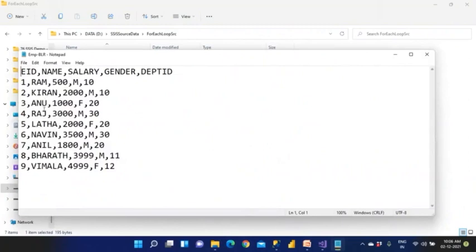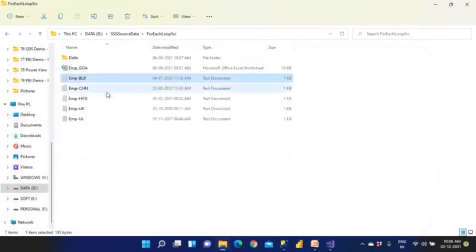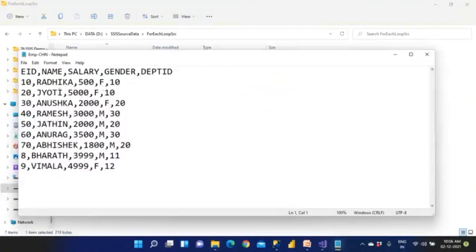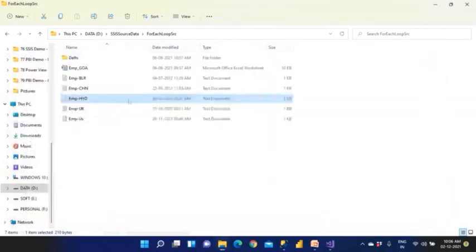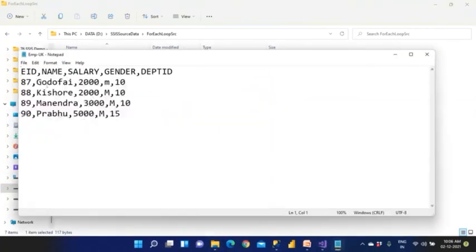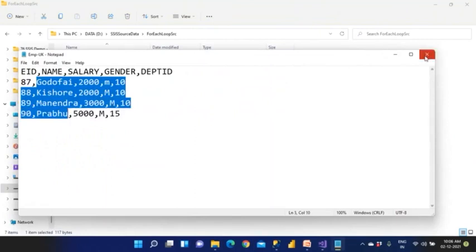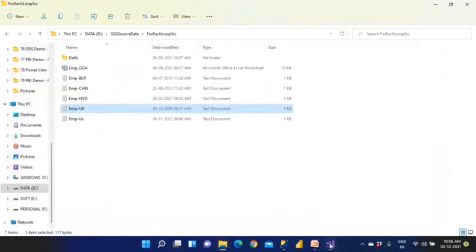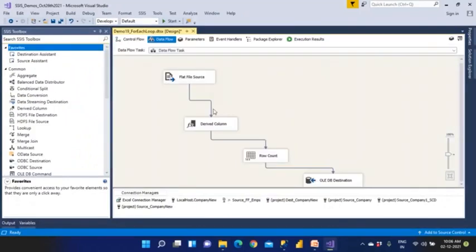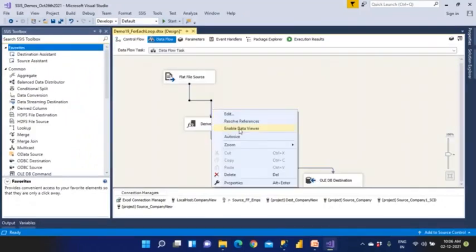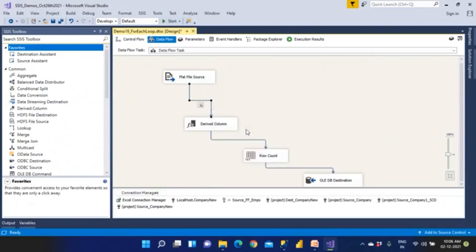I have Ram, Kiran, Anu, Raj. I have Chennai data: Radhika, Jyoti, Anushka, Jatin. And I have Hyderabad data: Nitya, Tilahan, Umesh, Raju, Sumati, Pavan. Like that, which file's data is it going to load? That data I want to see. So how to see it? I can go to the data flow task, right click on this and enable data viewer. You can enable this, so you can see which file data you're getting.